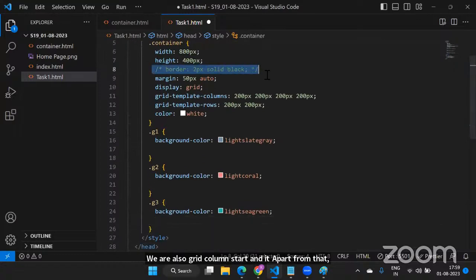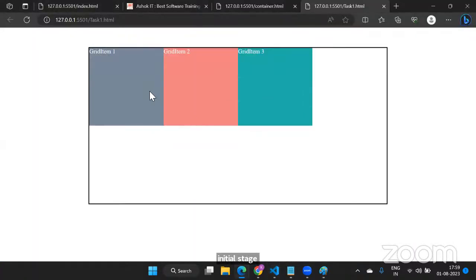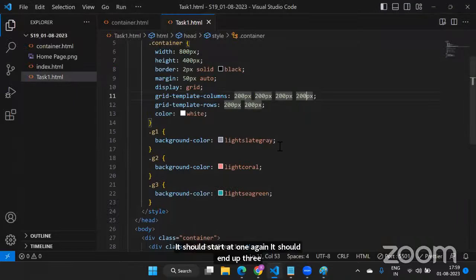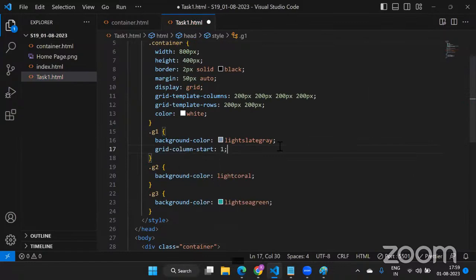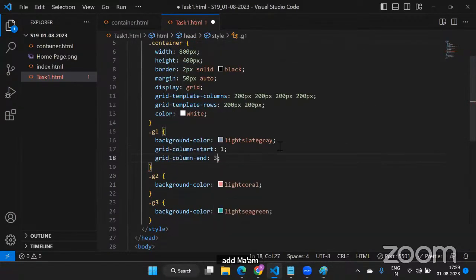Okay. So let me add border at initial stage. So here. Okay. Now grid item 1. As per our understanding, grid item 1, nothing but grid column grid line should start at 1, end at 3. And in the row, it should start at 1. Again, it should end at 3. So for grid item 1, grid column start should be at 1. Grid column end should be at 3.